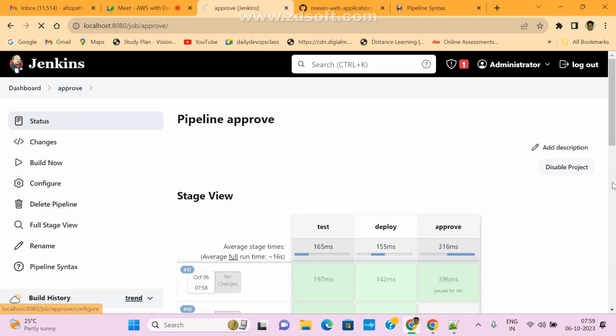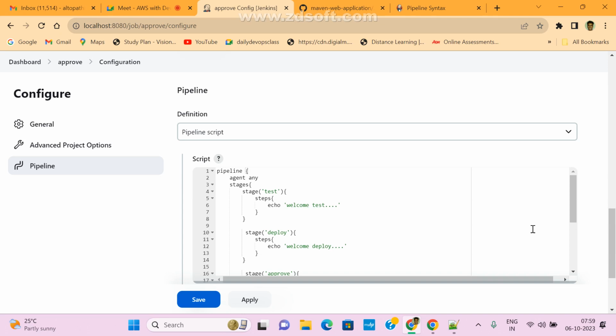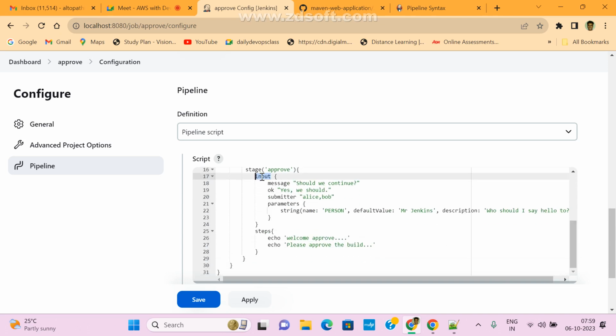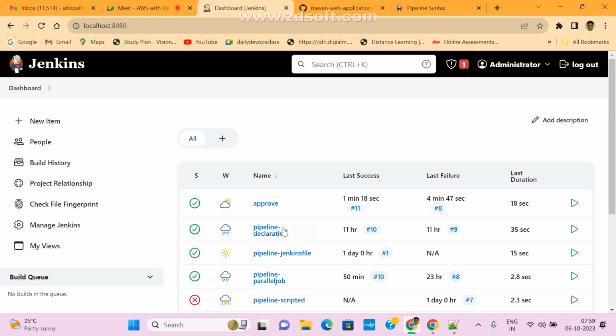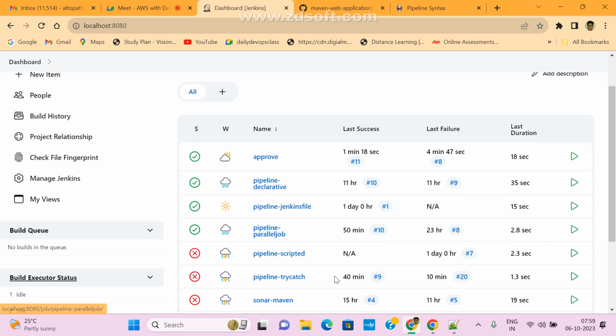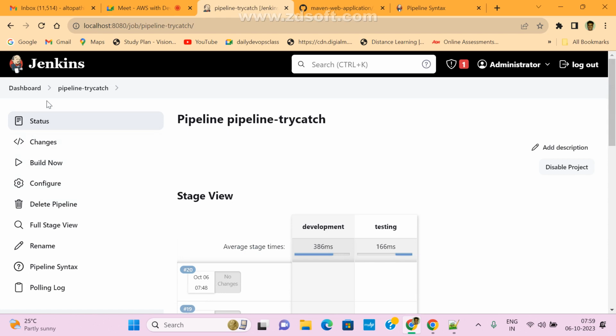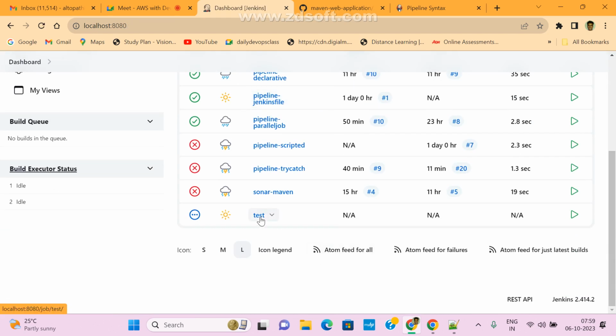Now got it. So this is the input tag. What is the tag name? Input tag. Input message, whatever you want. Submitter alias, that is the job: who runs this job. This is the parameters; I want to display that, so I passed it here. Parameters is also one tag. String name they gave person, default value they gave Mr. Jenkins, and descriptions they passed. Does anyone have any doubt, guys? Clear, Sudhir? Yes, sir.